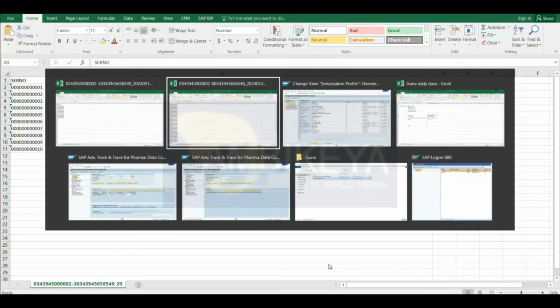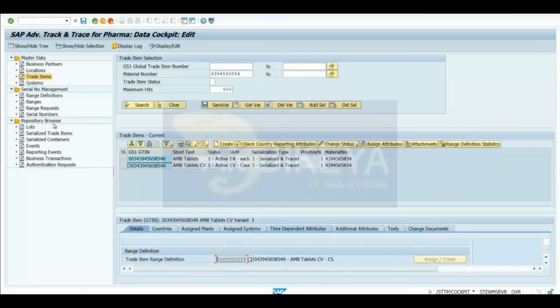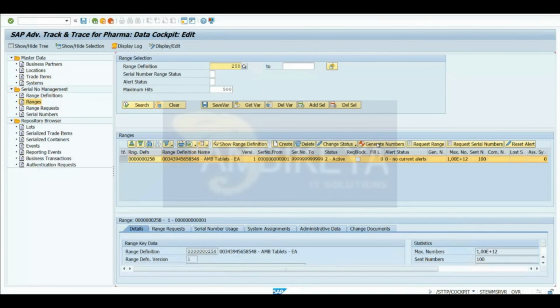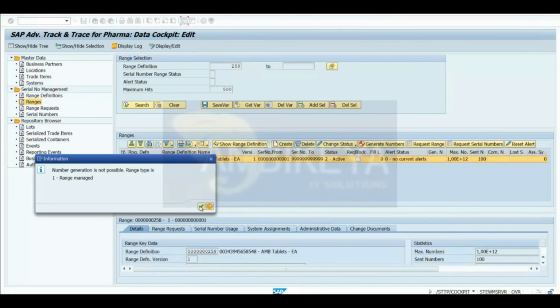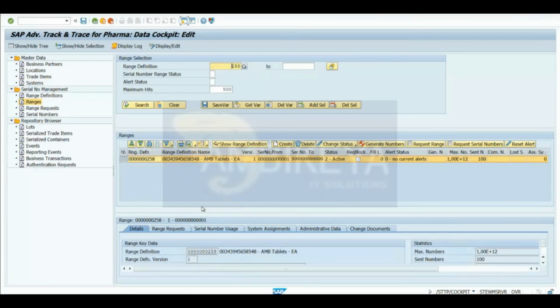Okay. So similarly, this is what it is for the non-randomized. For randomized, the one additional step you need to do is, if you go to ranges, here you see an option called generate numbers. So you need to click on this button, generate numbers. Once you click, it will ask how many numbers it should generate. So you just give the number, like 100 or 10, whatever it is. Similarly for the case also, you generate serial numbers and then request the serial numbers in the serial number tab.